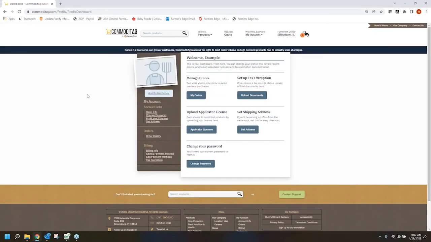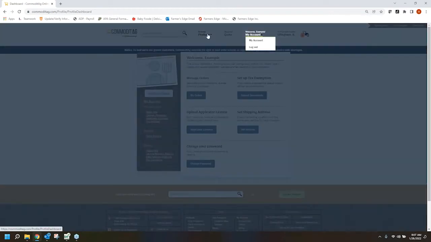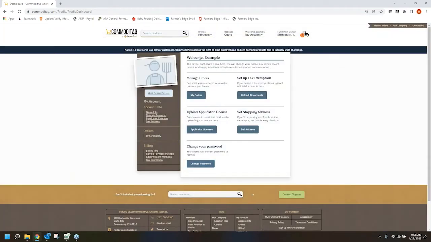So after you get your password set up, it is going to take you to an account screen. It's going to say welcome and then your name. You have lots of different options here to customize your profile. You have basic information, if you ever need to change your password, your applicator license, addresses, order history, billing info, all of that kind of stuff.